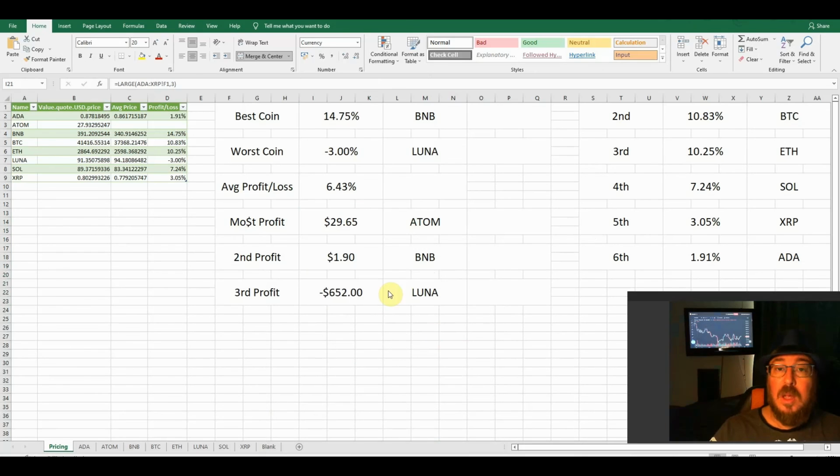Done. So in our third profit, we see that we've got Luna. Luna is actually in the negative numbers, but this is also because we haven't actually done that many sales yet, and this is just the closest to the next highest number. So once you've made some more sales, this will probably look a little bit better.